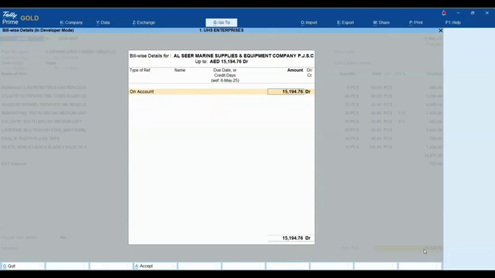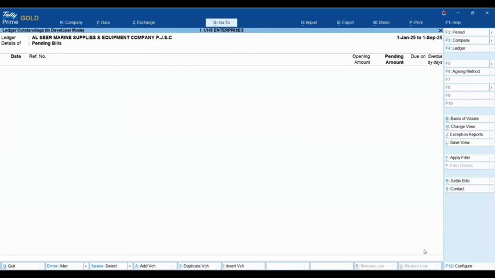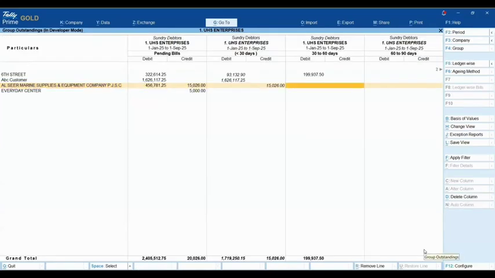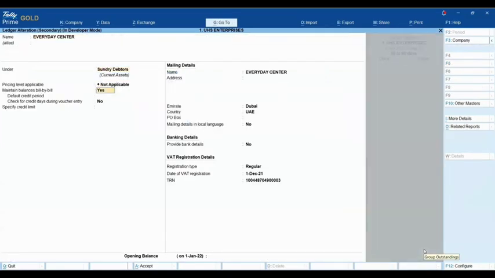So I'll put it in the new reference. So on account has been moved. So there is no on account bill for this one. Then it will reflect in the receivables as well, and it will match with your balance sheet sundry debtors also. But make sure these ledgers are enabled bill wise. Maintain balances bill by bill should be Yes in the ledger master. Then only it will reflect in the receivables as well as in the balance sheet sundry debtors.